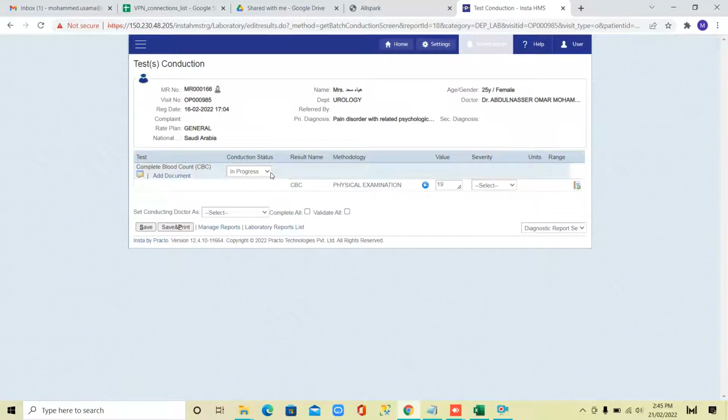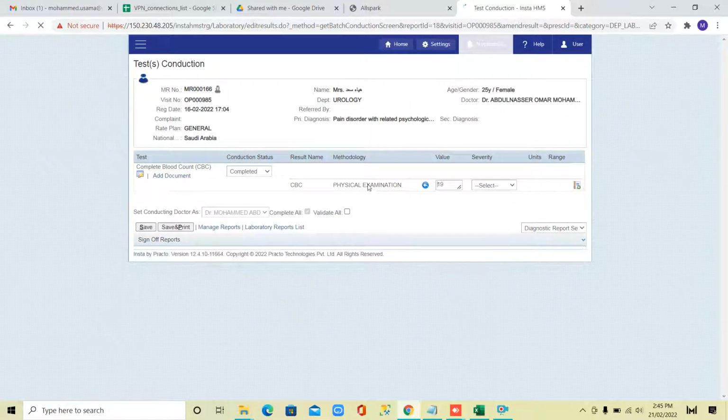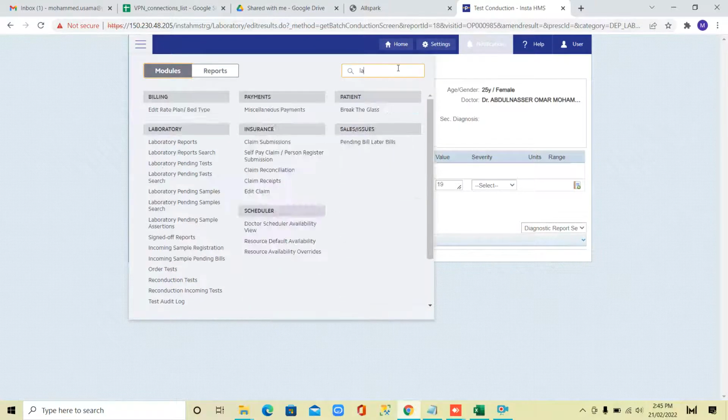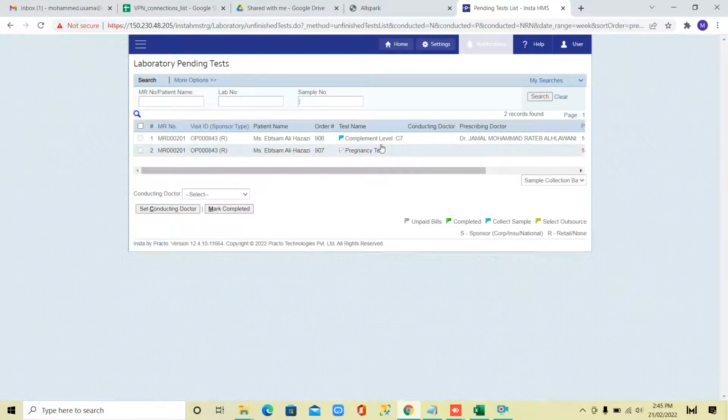So here now, if it is completed, I will click on completed. I will select this complete all. I can set here the conducting doctor. It will come. Then I will click on save. So once I click on complete all and save, the test is completed. So when you go back to the pending test, here the test will disappear because it is completed.